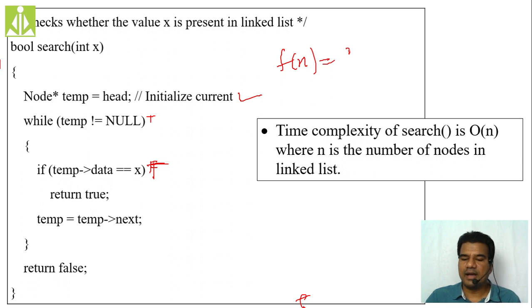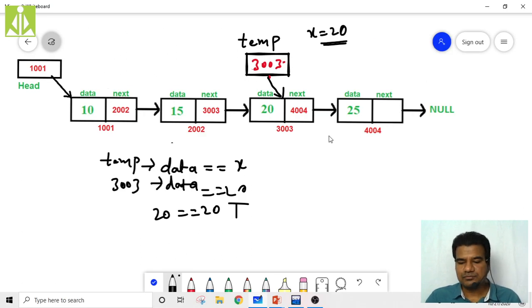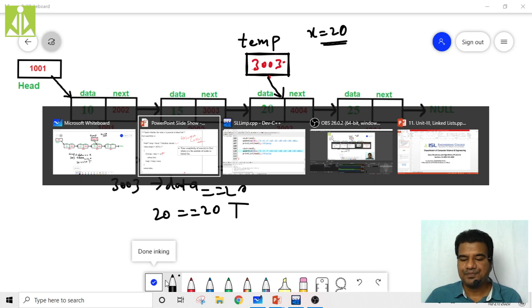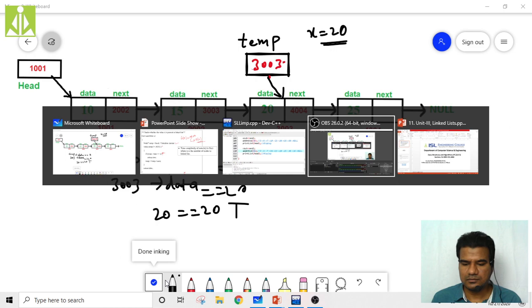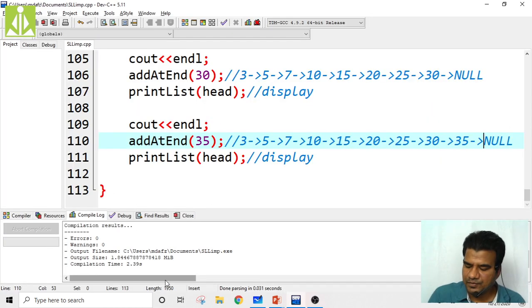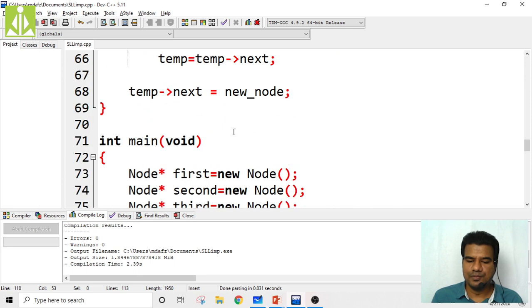So something followed by n plus something, we will get some constant a multiplied by n followed by some constant b. This n is an unknown number, so our time complexity will become order of n. The next thing we have to check is how we are implementing this in our code. I will quickly implement this search function and show you.